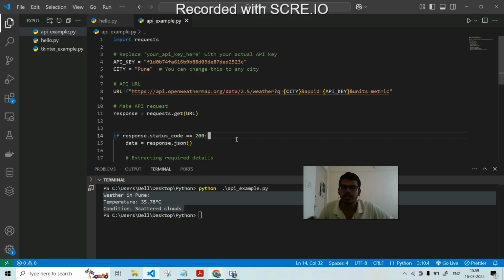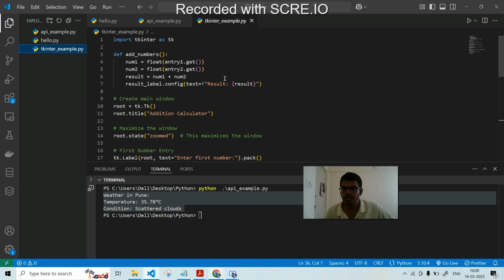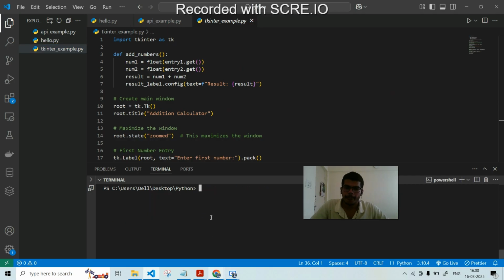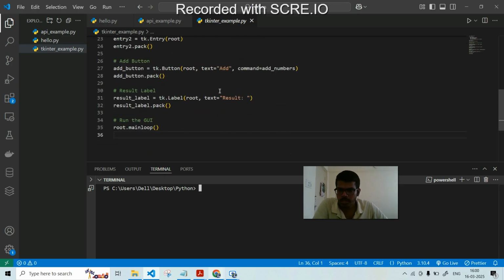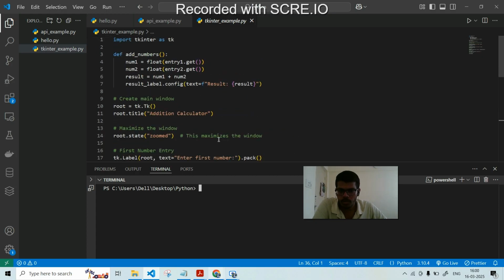Another application is a GUI application. Here I am using the Tkinter library. I have written sample code to create a desktop application. Here I have created a sample addition functionality app. I will just run it and show how it will look. For running any file, you just use python and the file name. Here the file name is tkinter.